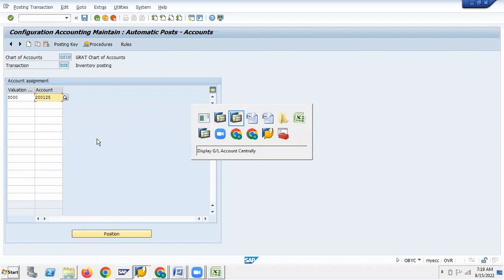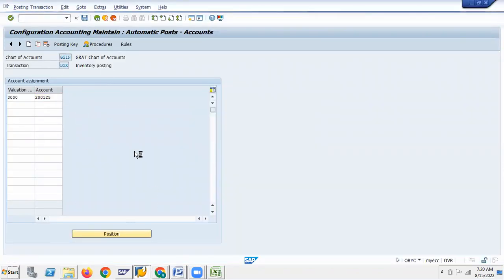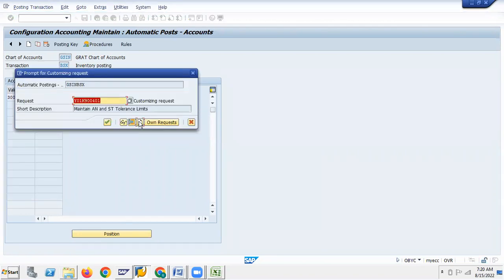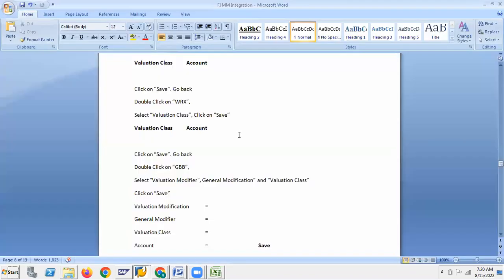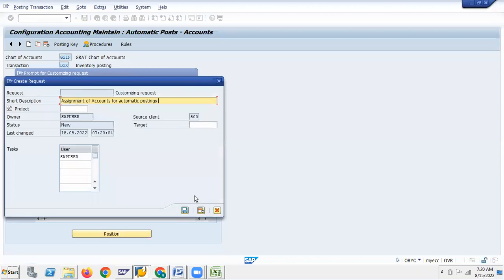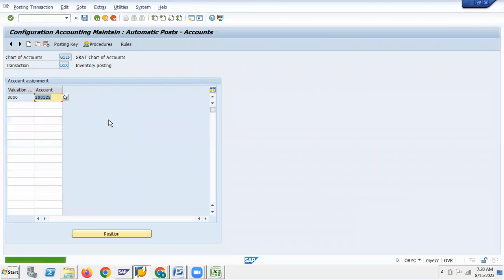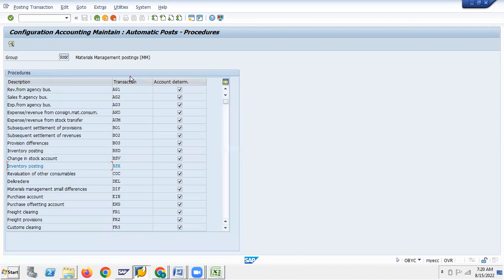Okay, next, click on save. First BSX for inventory. Assignment of accounts for automatic posting, the OBYC T code. You remember it. Okay, please remember this T code, OBYC. That terminology BSX also, please remember for inventory posting.